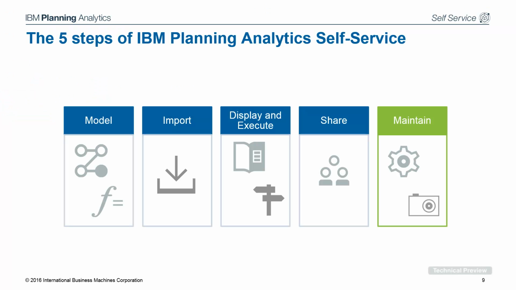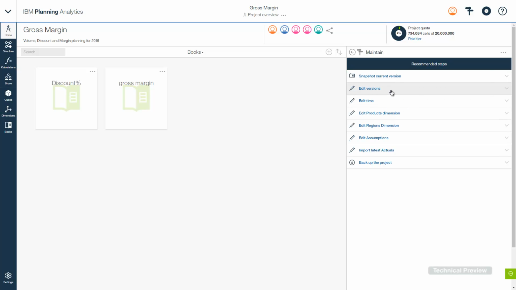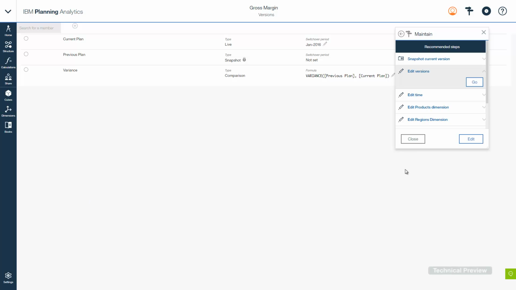The final step we're going to walk through is maintain. What we want to do here is to make it easy for you to structure the steps that you would routinely need to perform as you execute on the plan with your colleagues. So let's use the guide to drill into the maintain steps. There's a number of actions here we could perform. We're going to focus on maintenance of the versions in our plan.